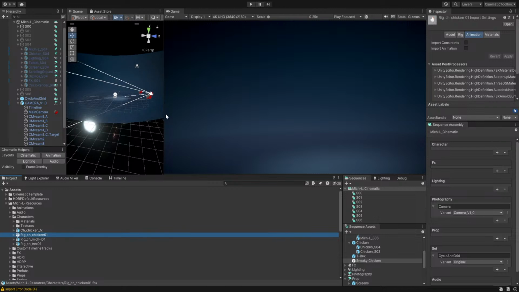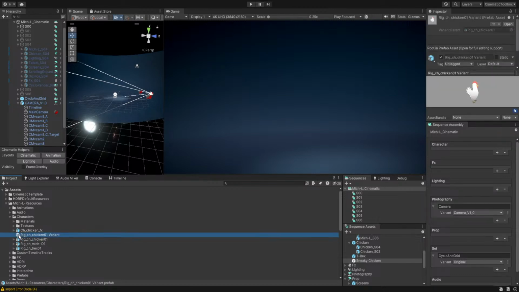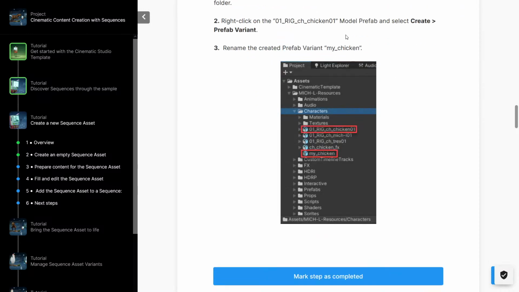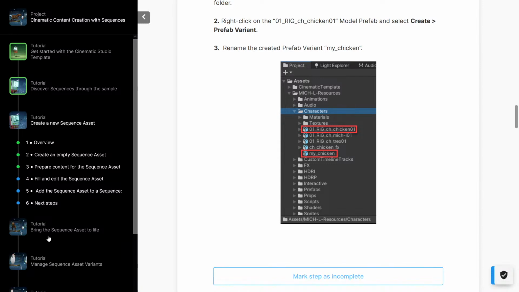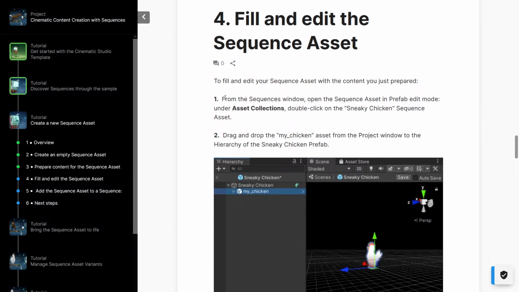Create, and then prefab variant. We're going to rename it My Chicken. To fill and edit your sequence asset with the content you just prepared, from the Sequences window, open the sequence asset in prefab edit mode.